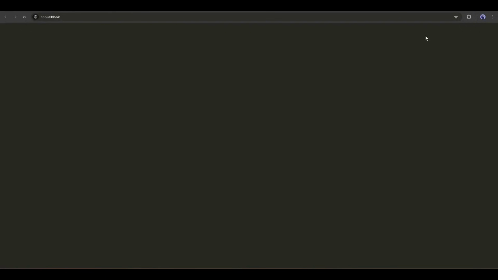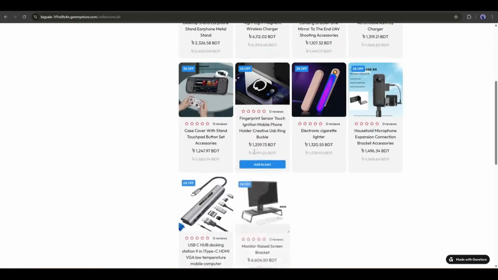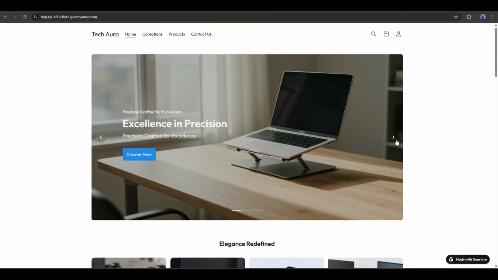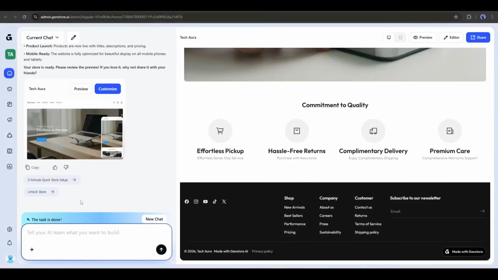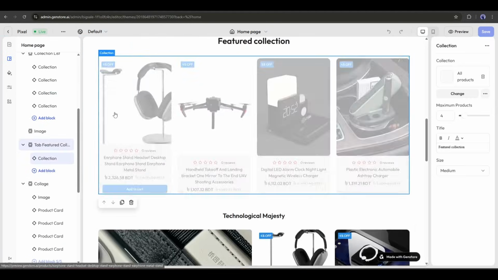You can see the preview from here. This is really amazing and looks like a professional store interface. If you find anything wrong, you can customize the store. There are 2 ways to do that. You can ask AI to do that, and if you want to customize the store manually, just click on the Customize button from here. This is the manual editing interface.